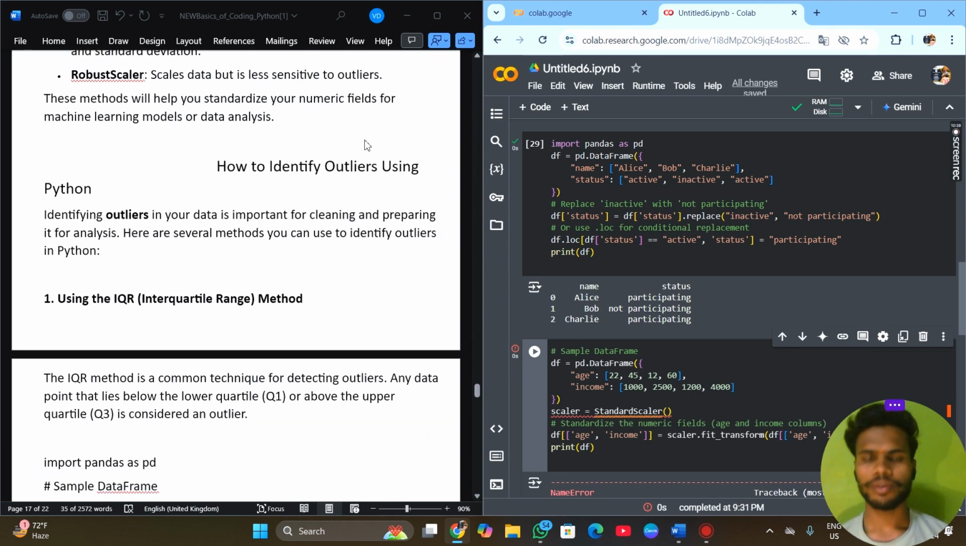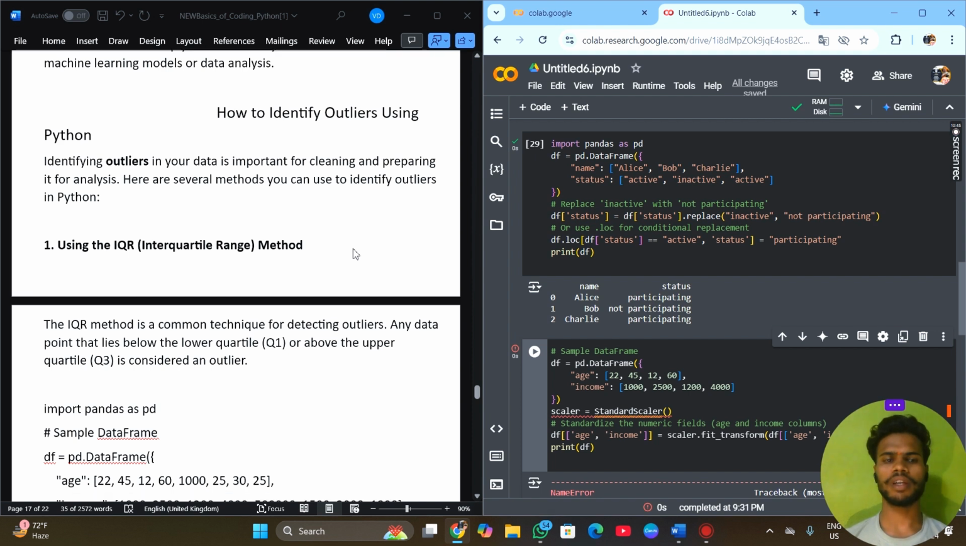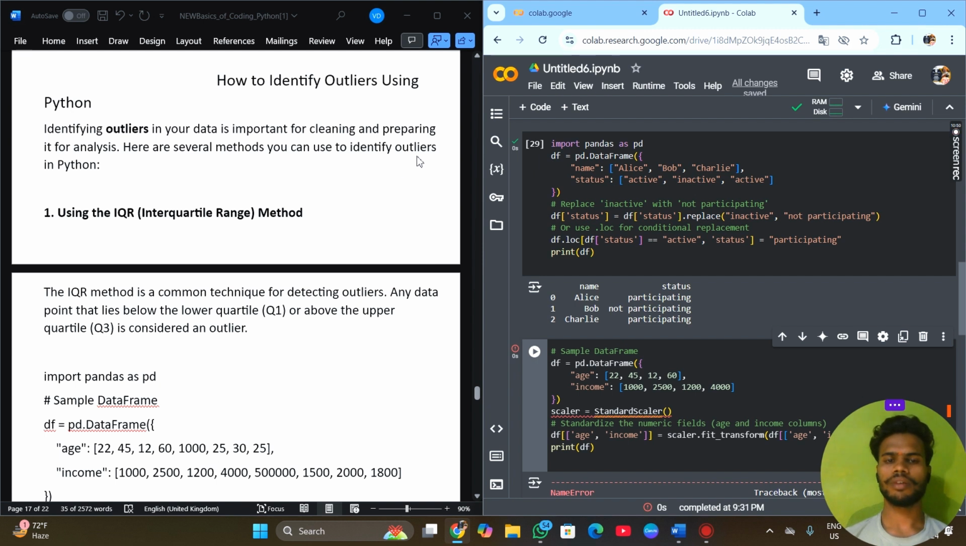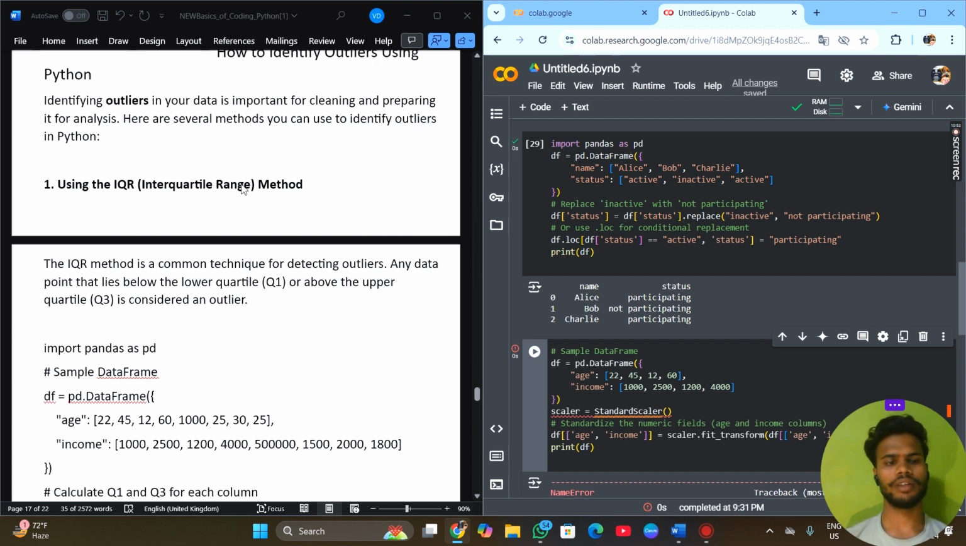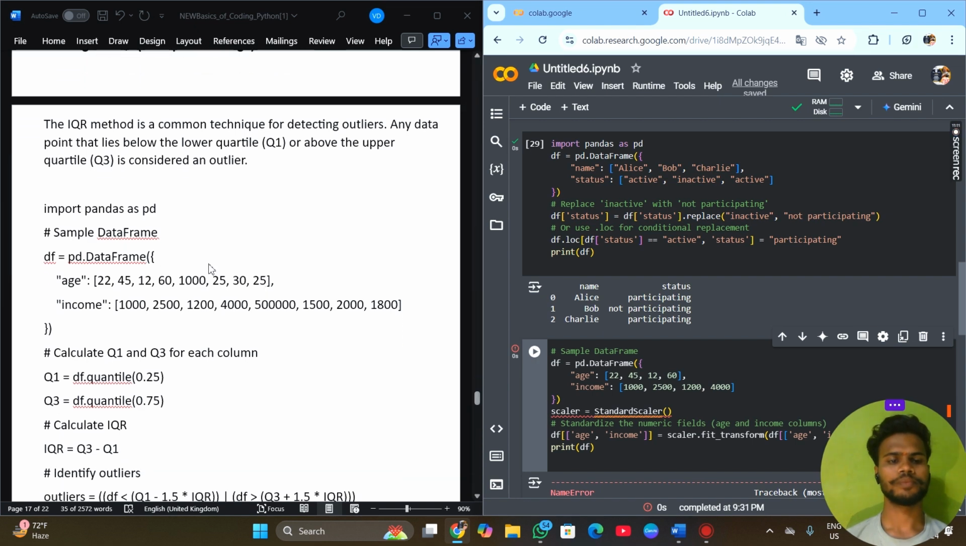The other topic is how to identify outliers using Python. Identifying outliers in your data is important for cleaning and preparing it for analysis. Here are several methods you can use to identify outliers in Python, starting with the interquartile range, called the IQR method. The IQR method is a common technique for detecting outliers. Any data point that lies below the lower bound from Q1 or above the upper bound from Q3 is considered an outlier.